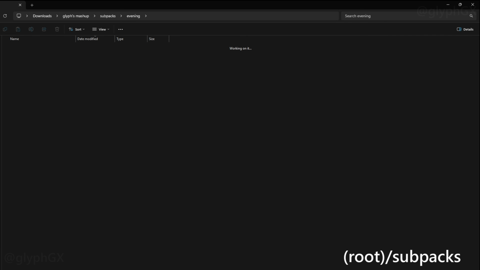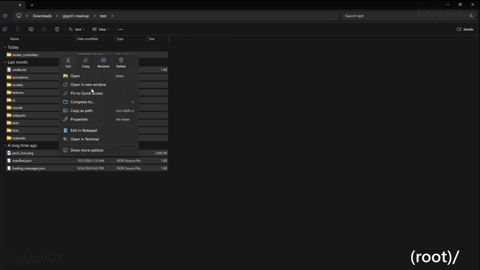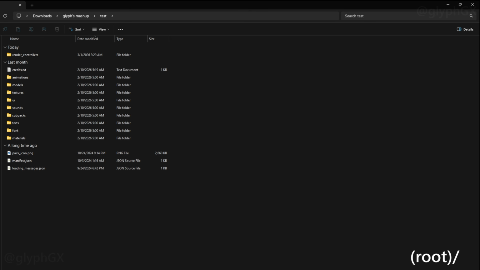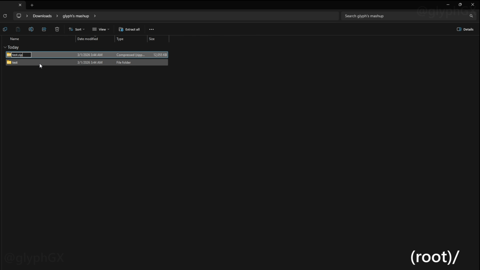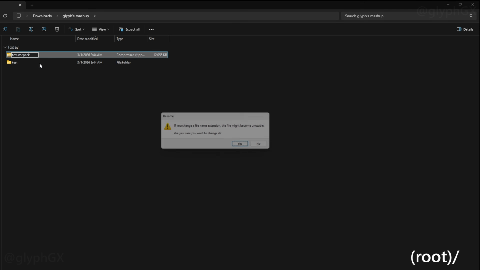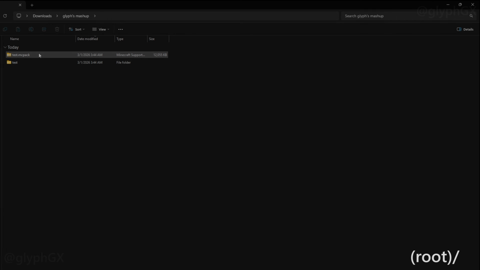For the evening, it's the exact same. And for none, there's just nothing there. There's two different ways that you can do that. You can compress it with all of it selected, or you can put it in a folder and then compress it. And then once that happens, rename the end of it to .mcpack. It'll tell you it might become unstable, and then there you go.